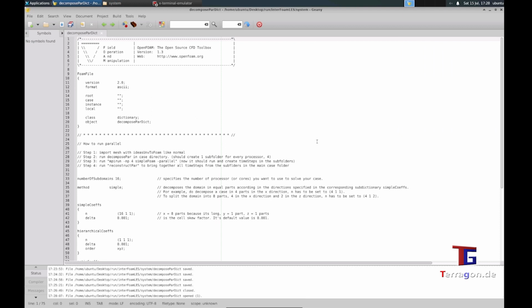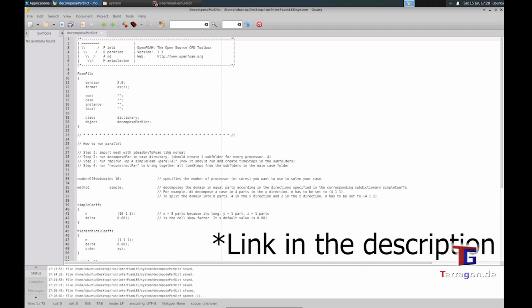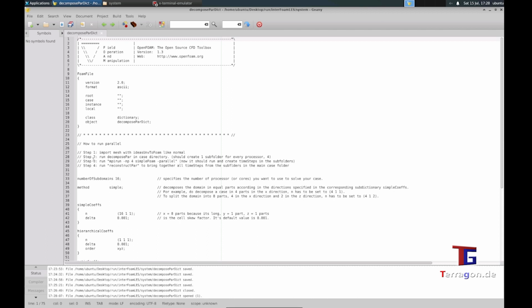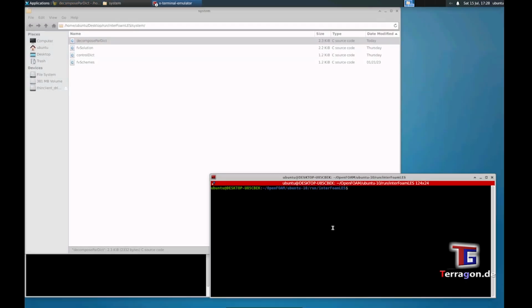This can be downloaded somewhere, or you can use my GitHub repository where I have included this file also. And in the file I have added the steps that are necessary, so it's not difficult, it's very easy. You can import your mesh like I showed in the previous tutorials, like normal. And you can run, of course, interFoam, for example, like normal on one processor, like always. And if you want to start the parallel calculation, you need to go into the case directory.